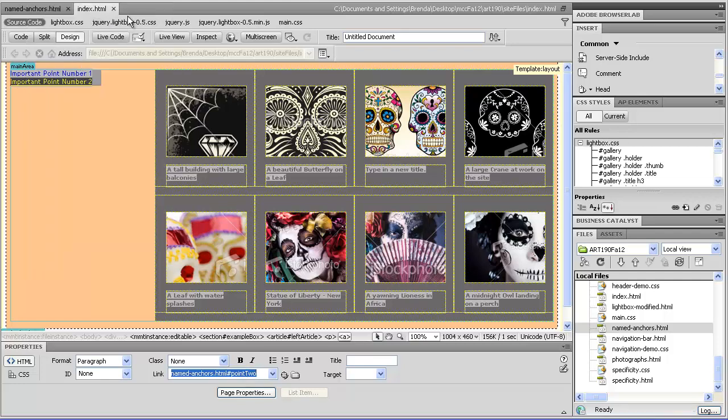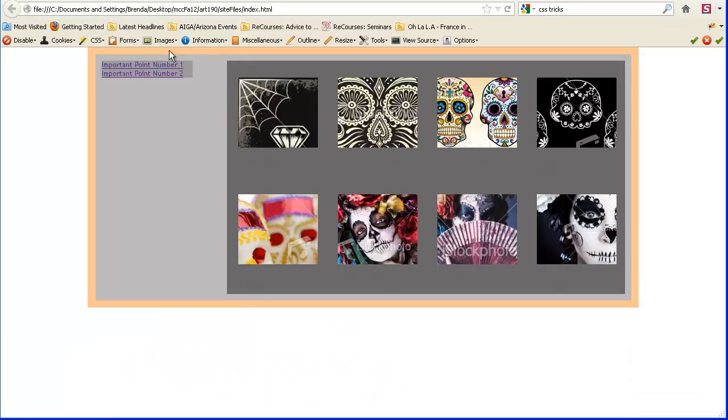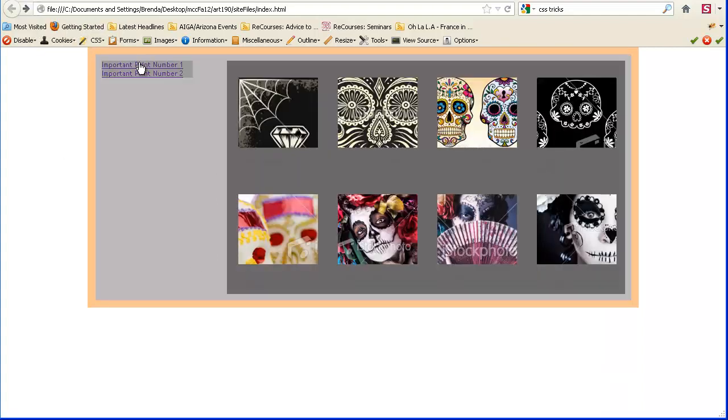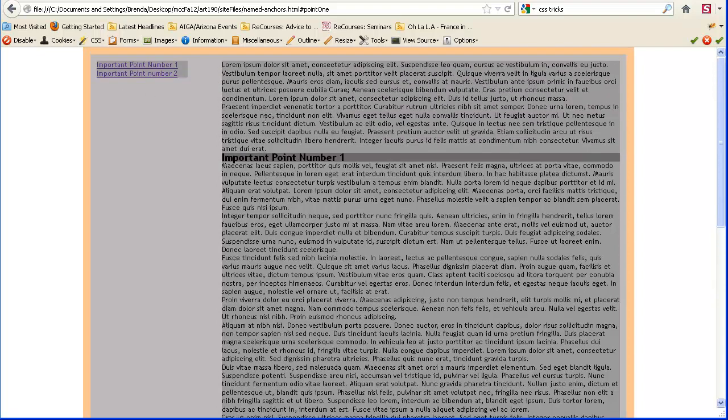So now what happens? Let's preview this in Firefox and click on the link. It took us to the page, and then it got us as close to point 2 as it possibly could. Here we go again. We're on our home page, and it's going to get us to important point number 2, just like that. So we're going from one page to another, and we're shooting to a specific spot on the page, and that is named anchors.